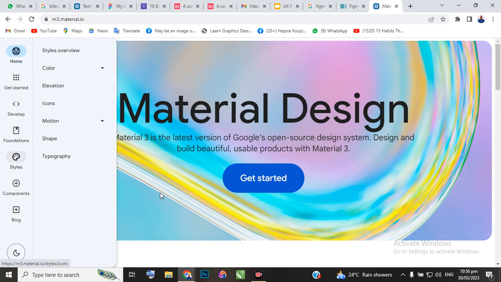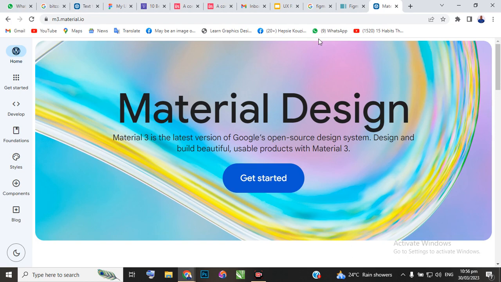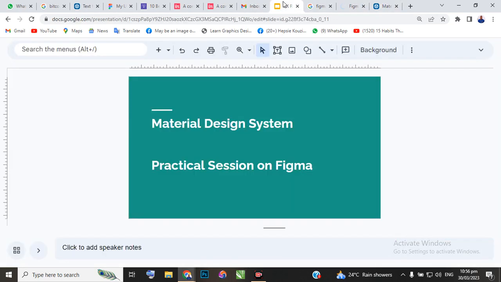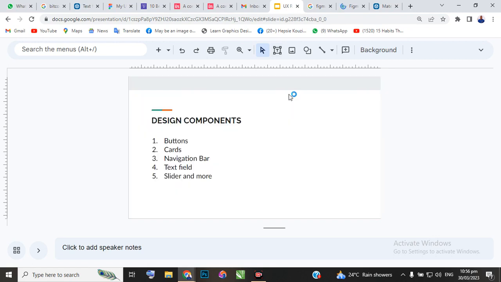In material design one, you find the grid style and their tokens. So very quickly, let's go back to our notes. Then we jump into Figma. So like I said, we'll be having a practical session on Figma, and we'll be exploring design systems. So very quickly, we'll go to Figma. So this is going to be our focus in the first part.